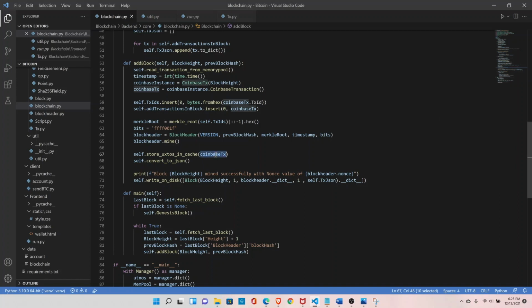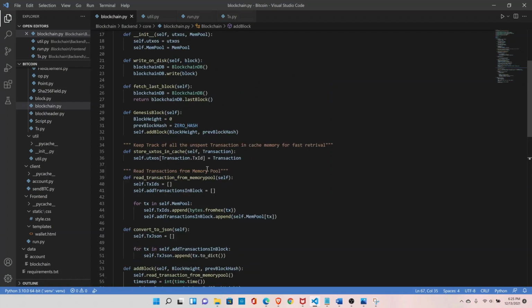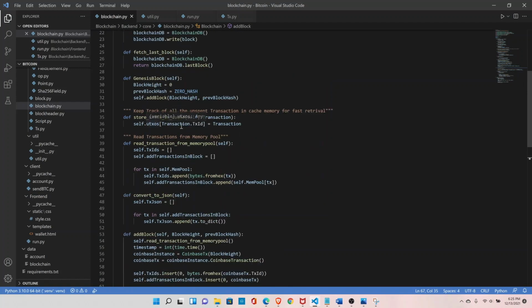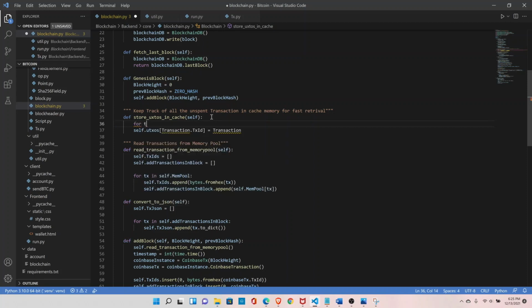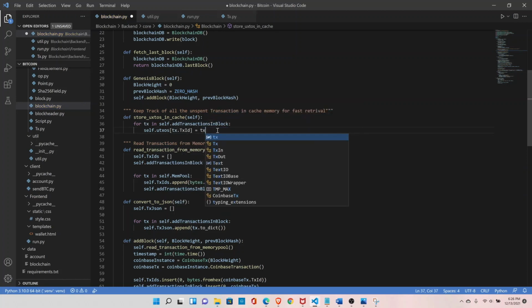First, remove this Coinbase, because until this step we were just adding the Coinbase transaction. So remove this and update this function. Okay, so remove this step as well. Run a for loop for tx in self.add_transaction. In add transaction we have all the new transactions, which means those are unspent transactions. Move this inside the for loop and update tx id and the transaction itself, tx, save it.